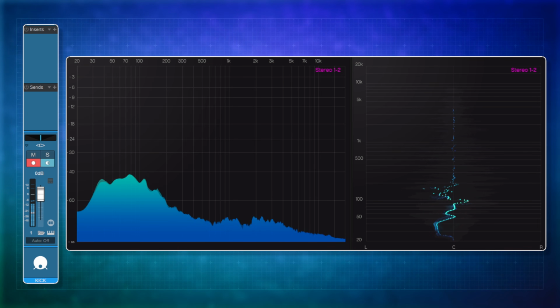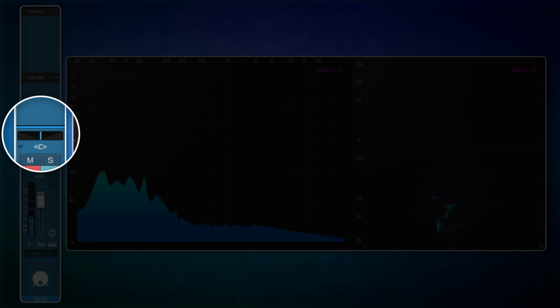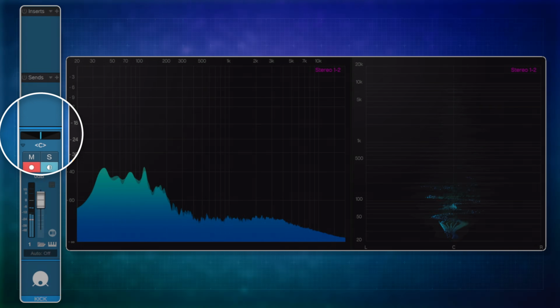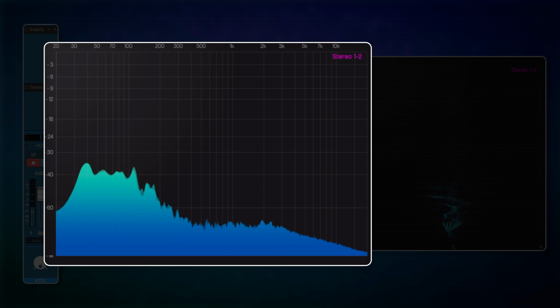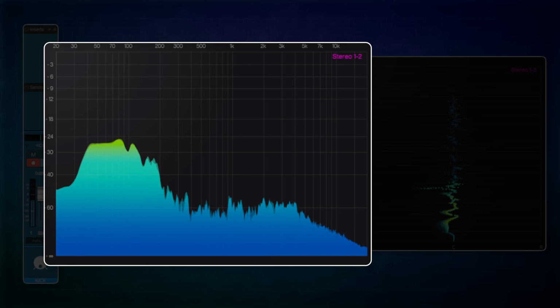Let's take a look at the signal of this kick drum. You can see from its channel over here that I've got it panned right down the middle. And if we look at this stereo spectrum analyzer, you can see that the left and right channels are very similar. They're not identical, but they are similar.